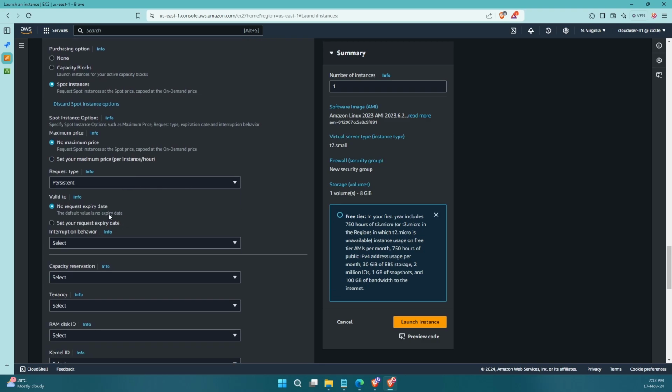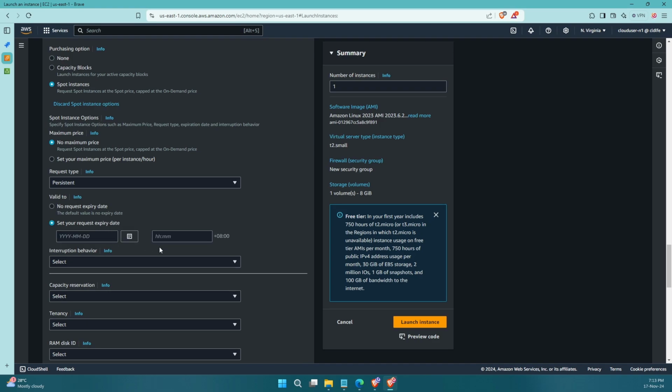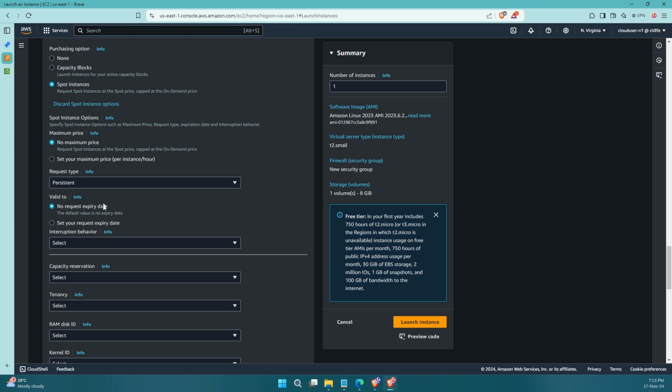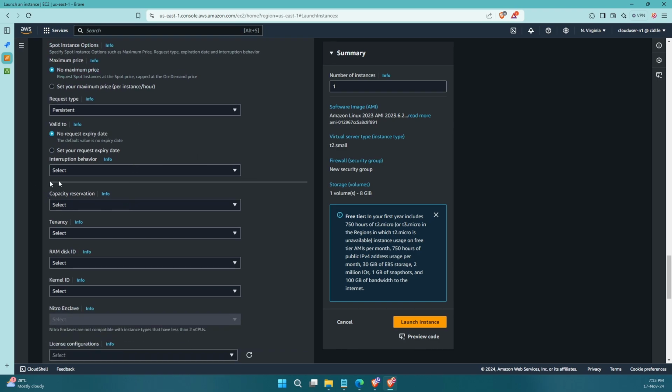And there's no expiry date for this particular request, so it's going to be there until I completely remove this request by terminating it manually. If you want a specific expiry date, you can select it. That means if I need this persistent spot instance to be there only for 1 month, 2 months, 3 months, you can give the expiry date. I don't want that, so I'm going to give no expiry date.